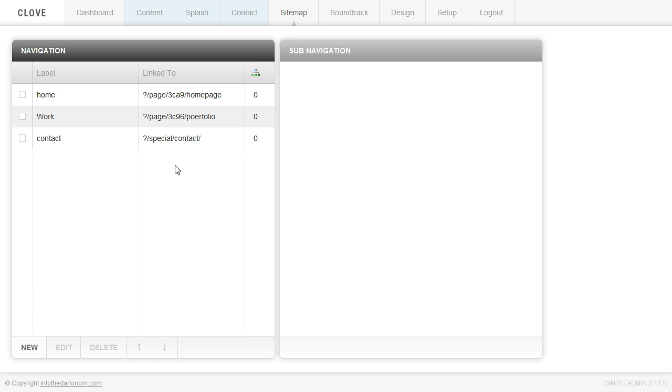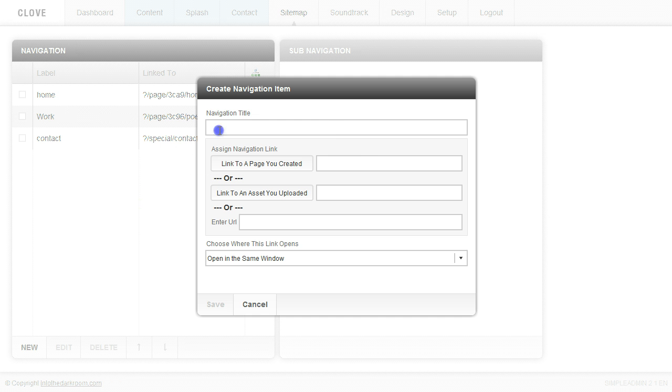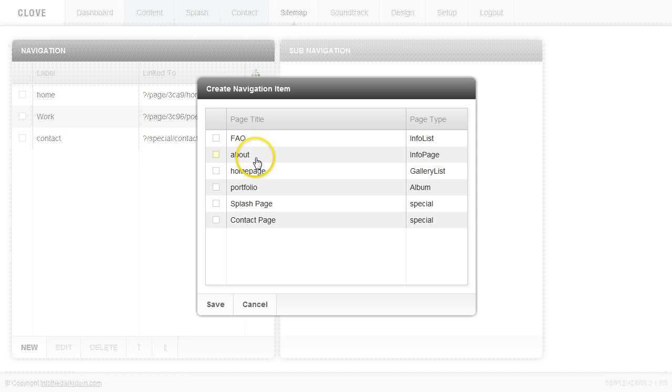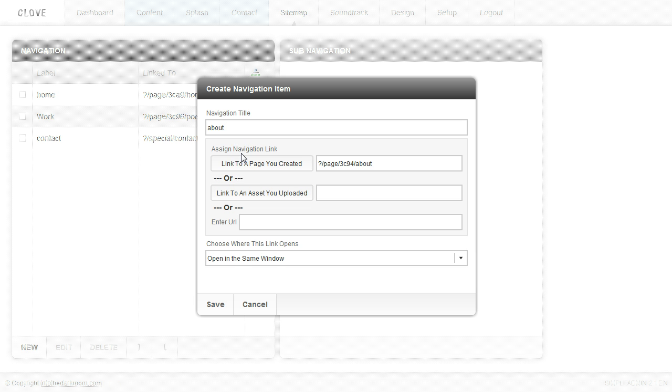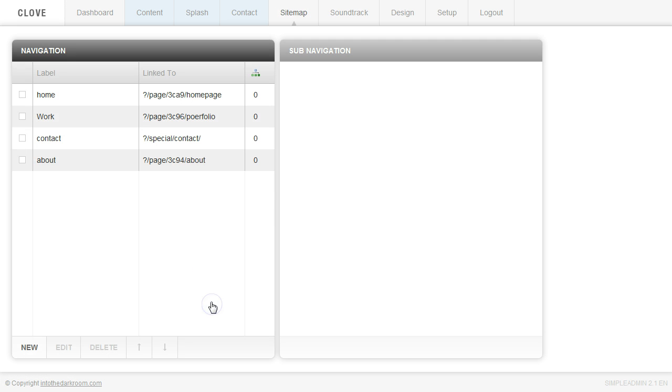So to create a new navigation button, we're going to click the New button here, and title this About, and we are going to link to a page we created and click on the About page. Then we decide if we want it to open in a new window or in the same window. We're going to leave this as open in the same window because we are linking to an internal page. We don't want it to spawn a new browser window. So I'm going to click Save, and you'll see that our About button is created right here.